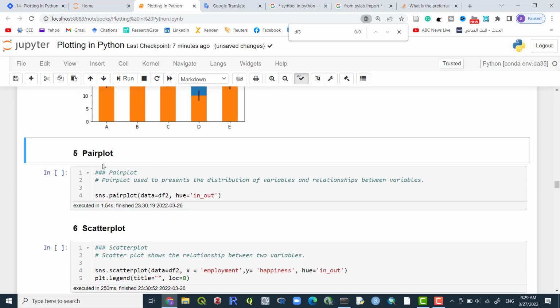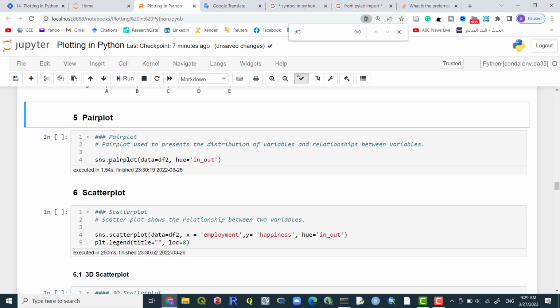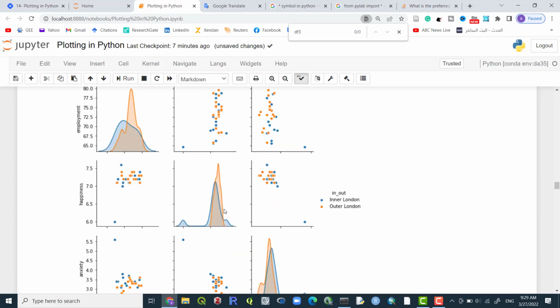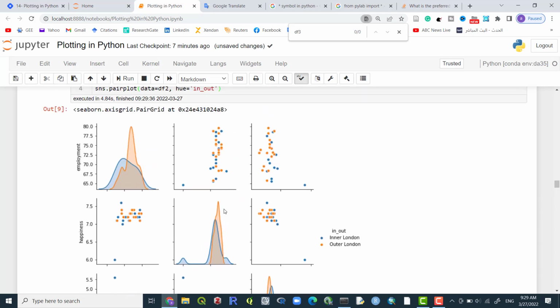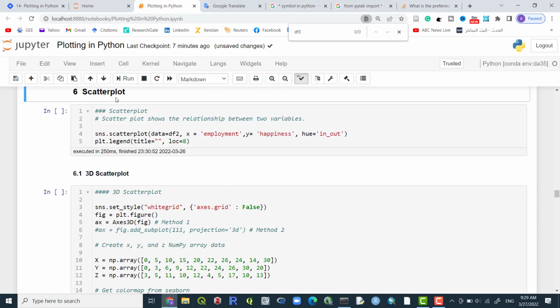The next type of plot is pair plot. We use Seaborn sns.pairplot and the data is data frame 2. That's our result, pair plot. Then we have scatter plot.